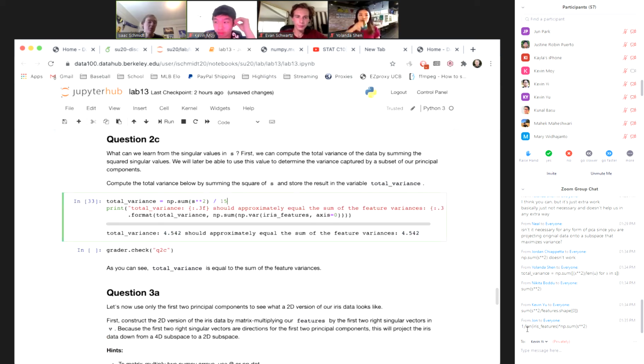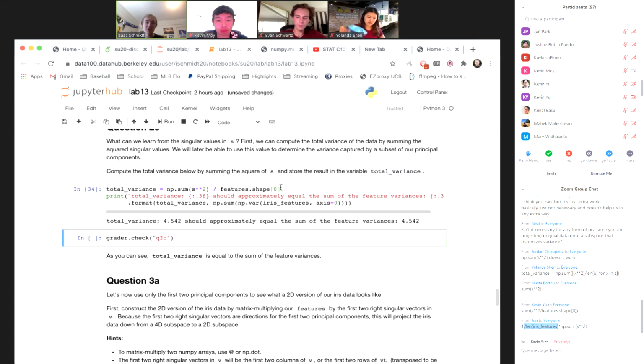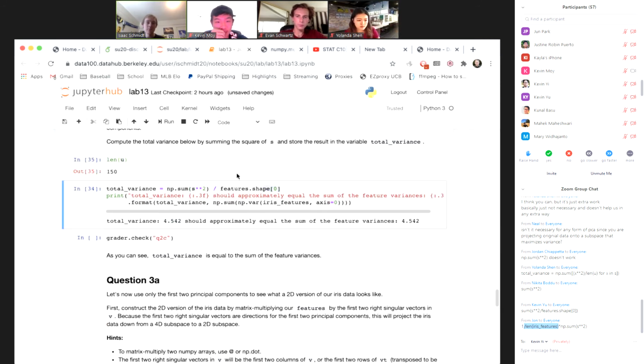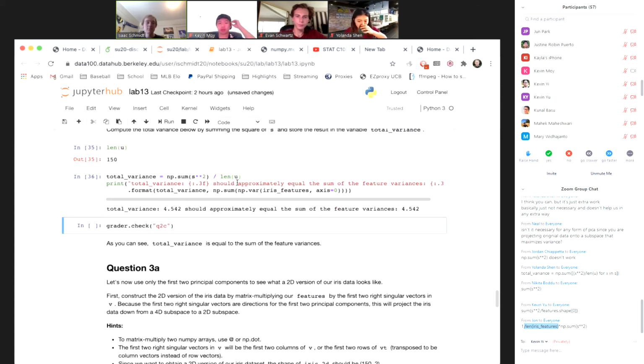But there are some other ways you could do it. I think Kevin suggests features.shape[0], and that would work just fine. The length of U would also be a good option. But yes, we need to divide by the total number of data points that we have.